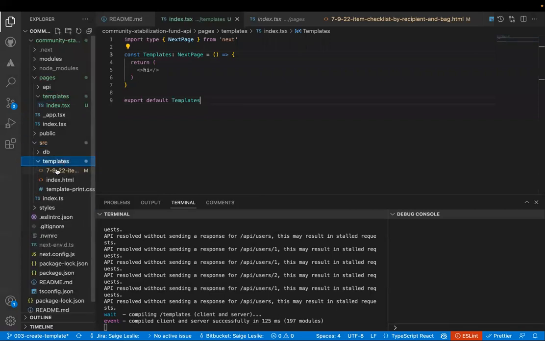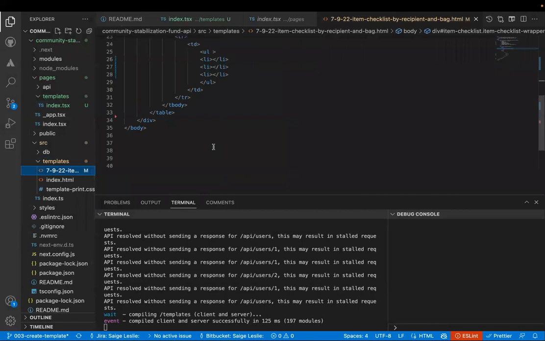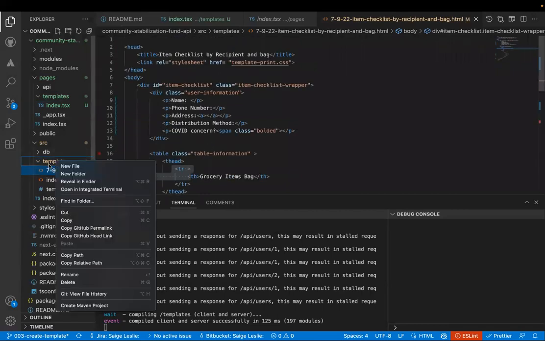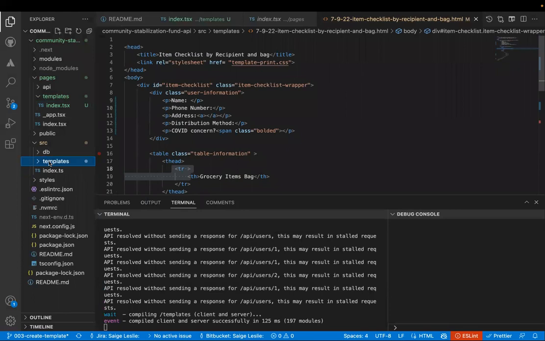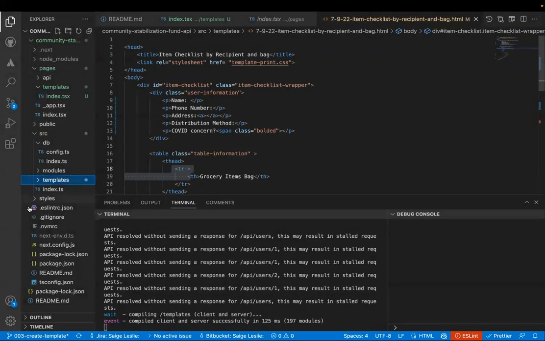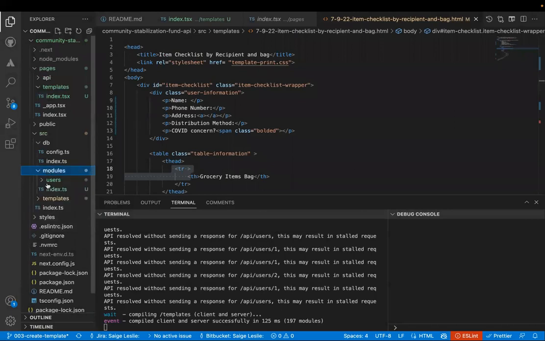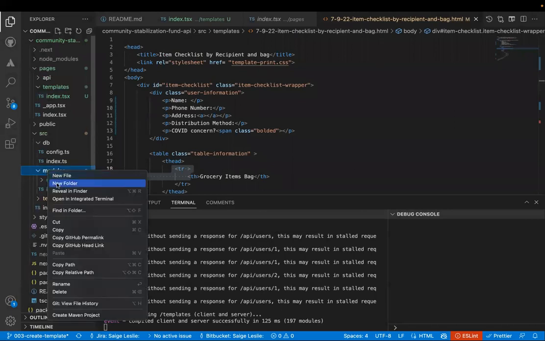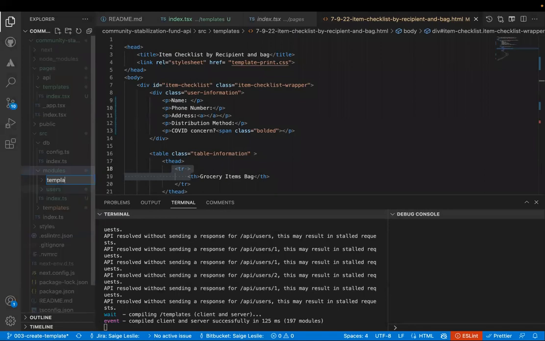So we have templates here. I'm gonna move this in here again. And then in modules, we're gonna have a module, new folder. We're also gonna call this templates. Why are we doing this? So the logic is gonna be pages is pulling from modules. Pages is just going to call the component that we define in module.